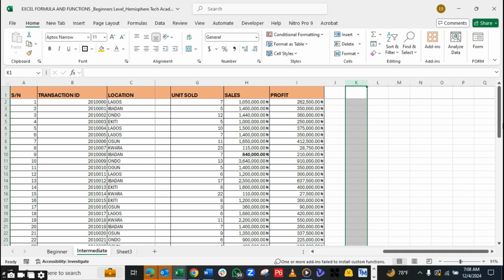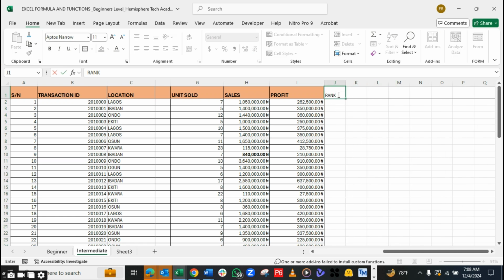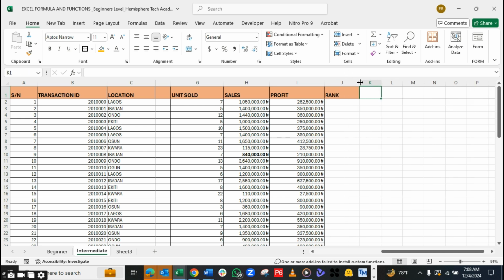Okay. So I want to do a rank. Like I say, rank function will rank your data set either in ascending order or descending order, bringing the highest. It will rank them by giving them their position. The highest will be number one. The next to the highest will be number two, based on if you set it as ascending order or descending order. So I want to rank all my profit.